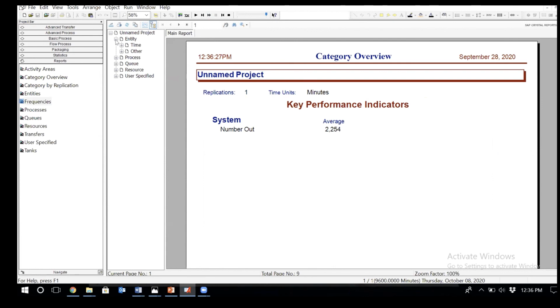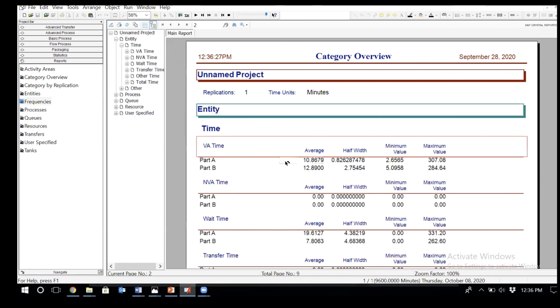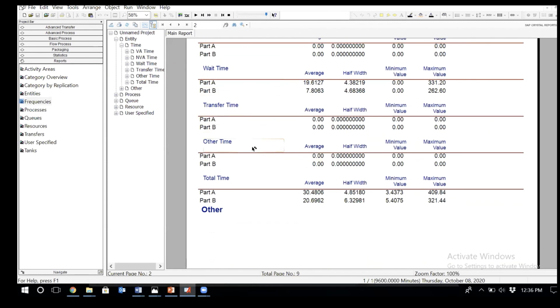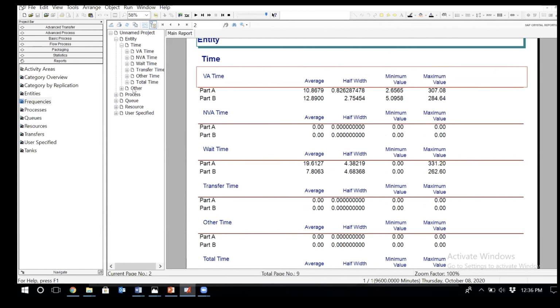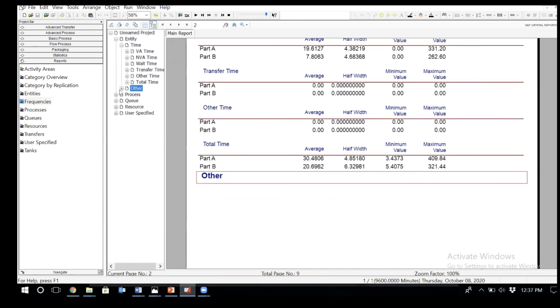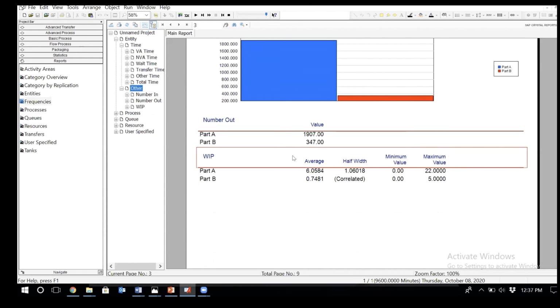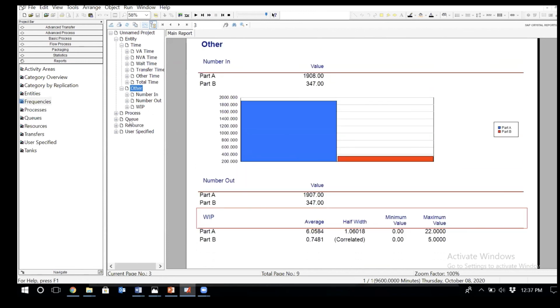Again, we see how many entities have left the system during this simulation run. For each one of them, we can see the cycle time, the value added time, the non-value added time, wait times, and so forth. We can see them for part A and part B, since we have two entities. We can see the working process for each one of them, number in, number out. We can see the information related to the processes, how long the processes take, and the information related to the queues, how busy each one of the queues was, and so forth.